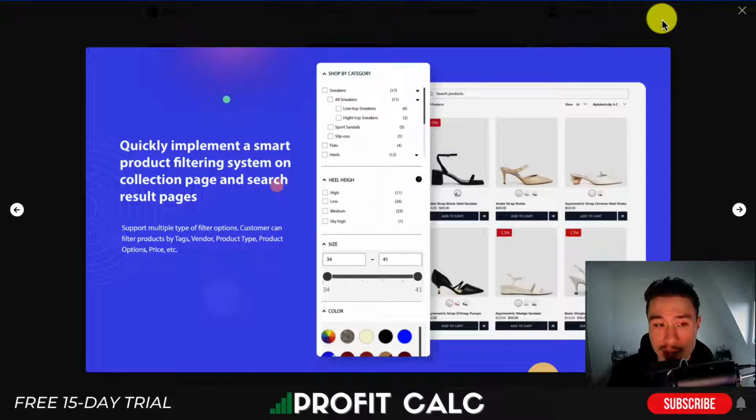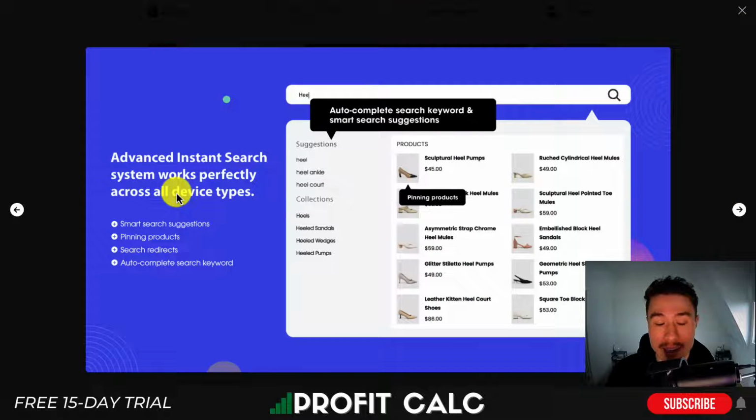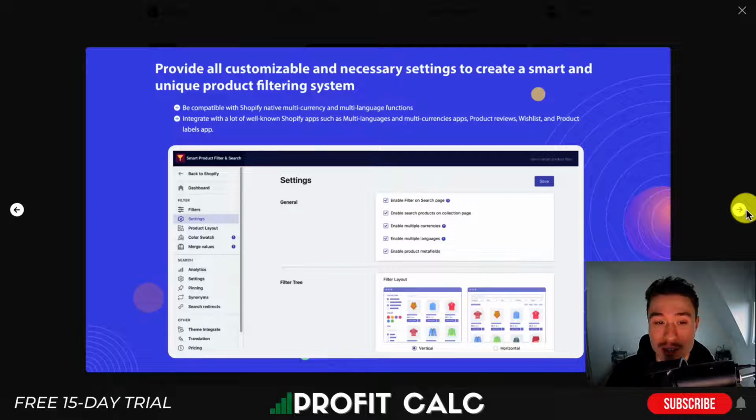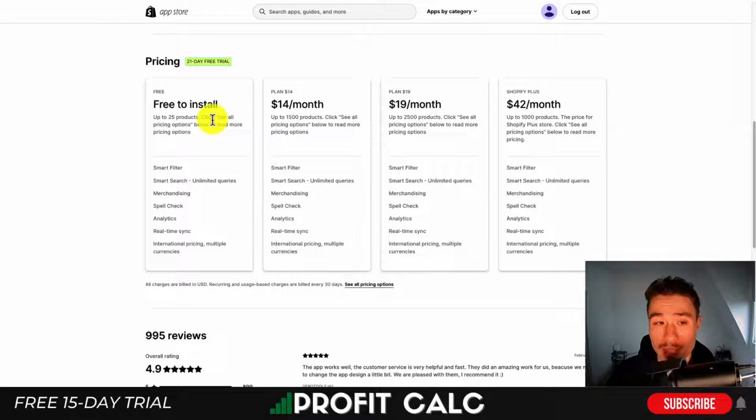So again, this app is going to allow you to create a smart product filtering system on your collection pages, and it's going to have advanced instant search. It's going to allow for things such as auto completion, search redirects, and pinning products. You're going to be able to customize all this as well, and it's going to be compatible with Shopify native multi-currency and multi-language functions.